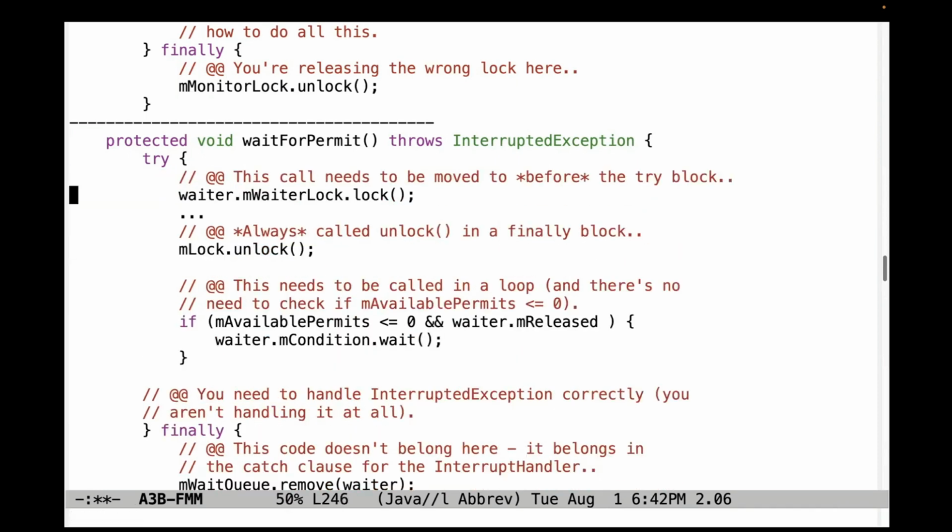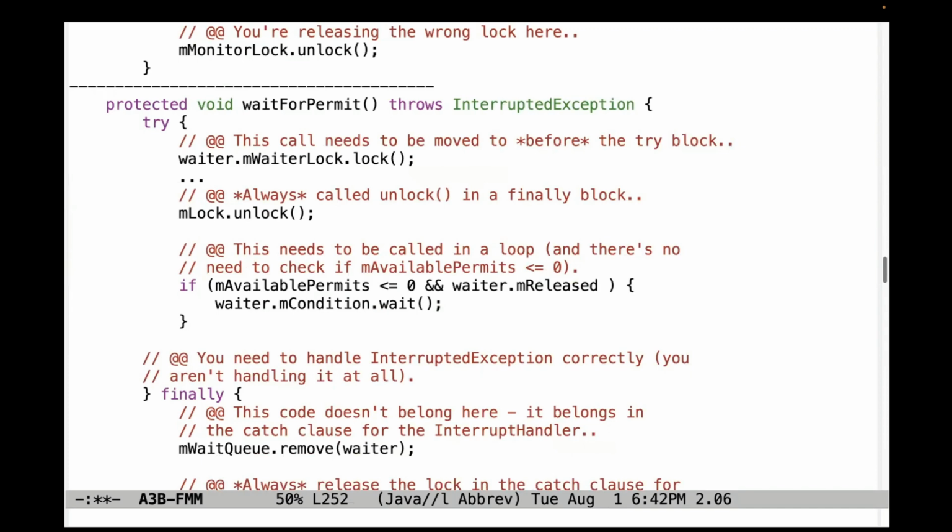Again, there's no easy way to check that in our unit test cases, but you should not be doing locks within try blocks like this. Always call unlock in a finally block. Please do that. Again, we can't check it automatically, but I keep having to raise it over and over again. So you really should be learning how to do this properly yourself.